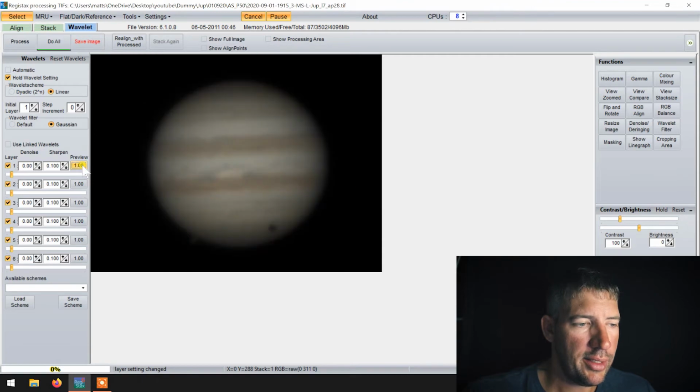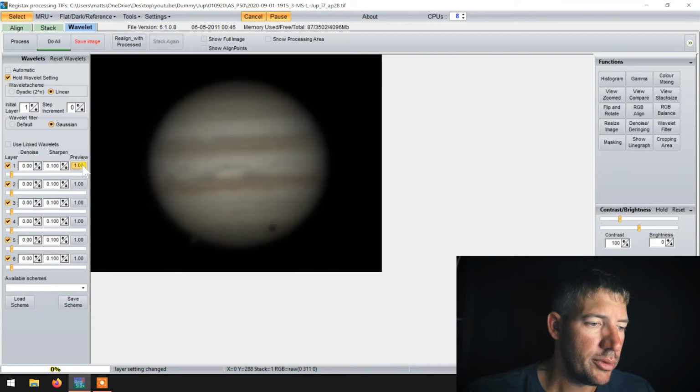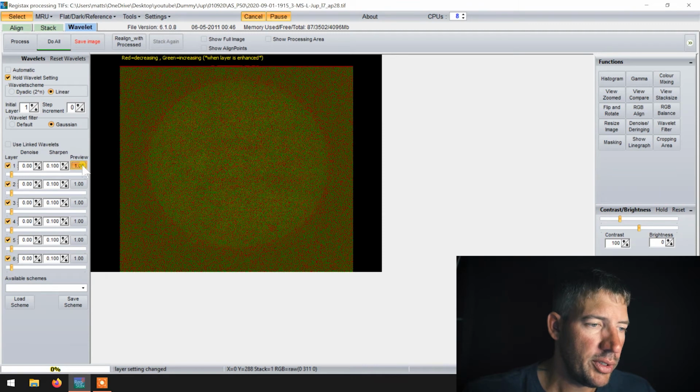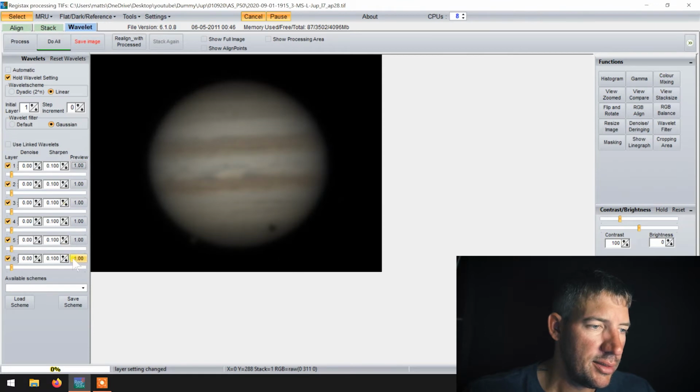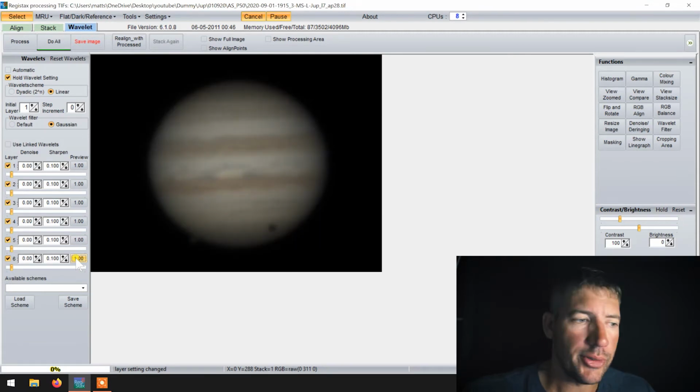and I can't use the mouse while I'm holding the preview down, but if you look at the cloud bands and the moon shadow on Jupiter for reference, you really can't see the cloud bands all that much. You can see the shadow of the moon, and you can even begin to see the actual moon itself. If you go to layer 6, you can clearly see the moon, the shadow of the moon, and the cloud bands. So what do all these things do?